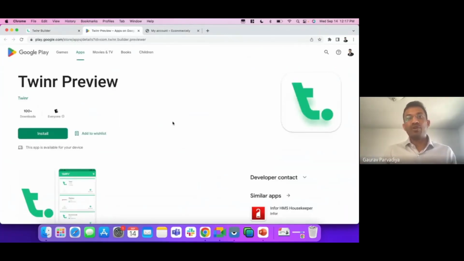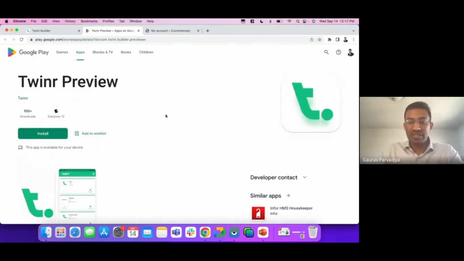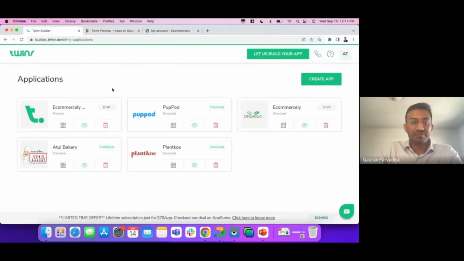So when you are building your application, obviously you want to preview how your application looks, right? So download our application on your Android device, and you can preview it right away while you are working on that. I would highly recommend doing this as a first step when you are working on Twinr applications. Download our preview app. The third option is to delete an application. Whenever you delete an application, you will have 3 months to recover it if you want, and for that you will need to contact our support, and they will be able to help you recover it.